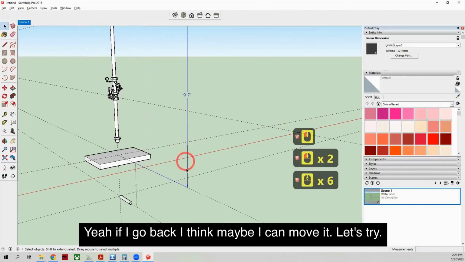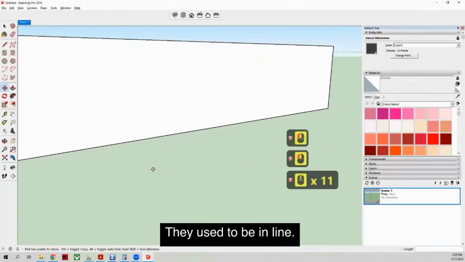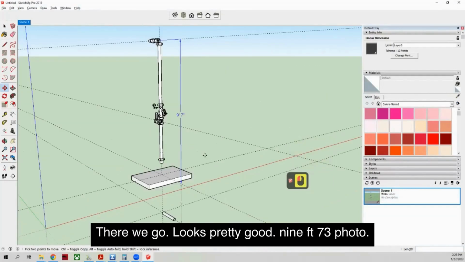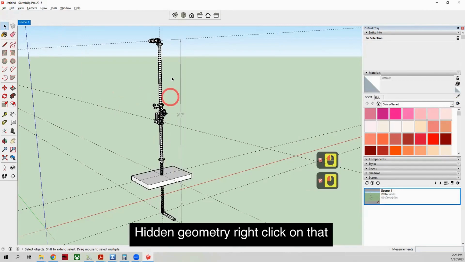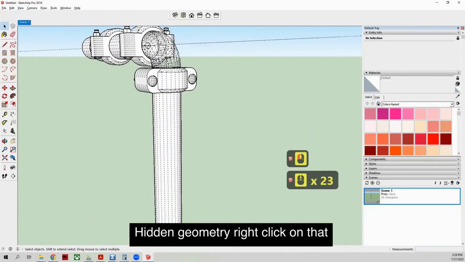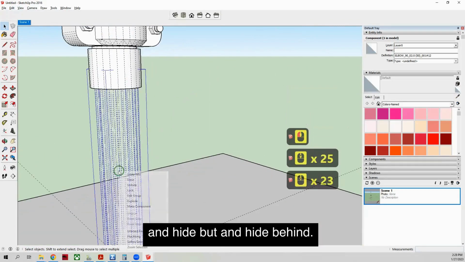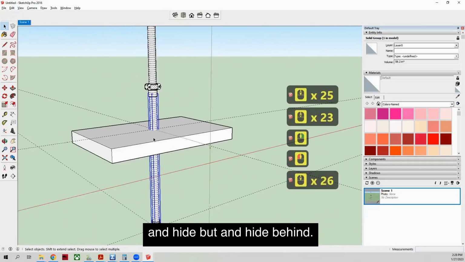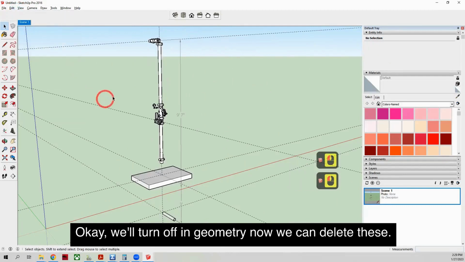Now if I go back, I think maybe I can move it. Let's try these to be in line. There we go, looks pretty good. 9'7", 3'0". So now we'll get back our hidden stuff. We go view hidden geometry. Right click on that, unhide. Unhide, unhide. Okay, we'll turn off hidden geometry.